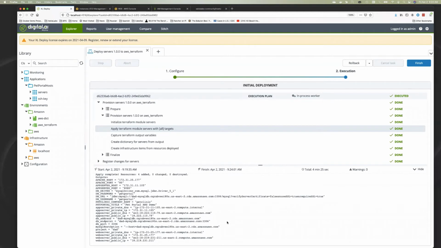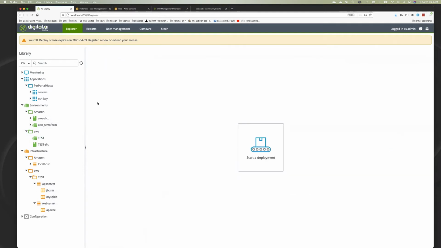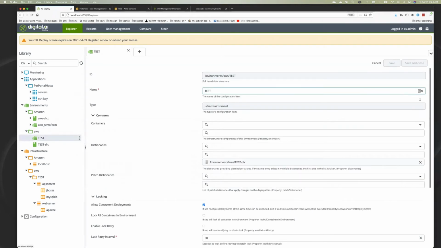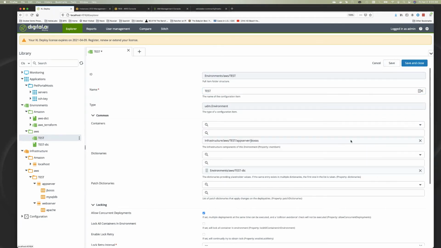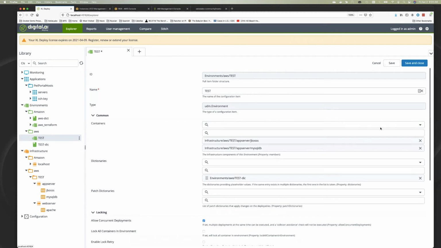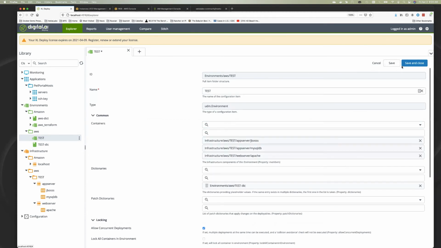Okay, so when the deployment finishes, we have a lot of output variables here. These are all variables that we could use elsewhere in our deployment, but they also become things that we put into the dictionary when we created the new environment. So if we look over here to the right, we can see that our app server and our JBoss and our web server all created infrastructure, and we have a new environment. So let's edit this new environment, because we need to add our infrastructure into the environment that we just created here. So we'll add the JBoss server, we'll add the MySQL DB, and we'll add the Apache server. There we go.